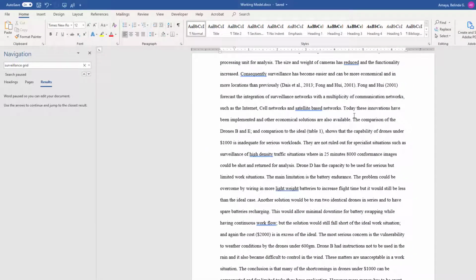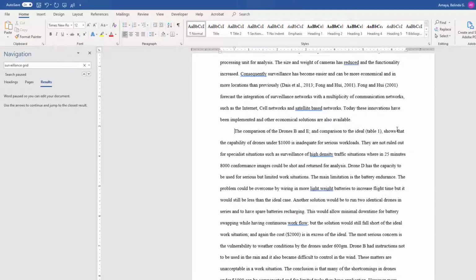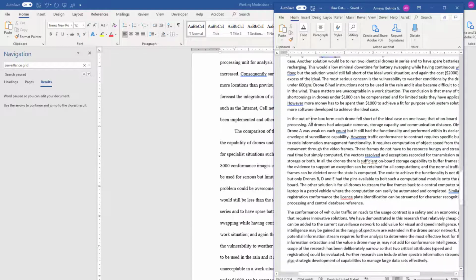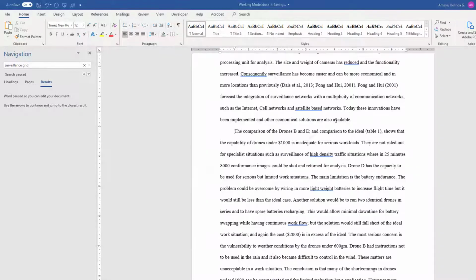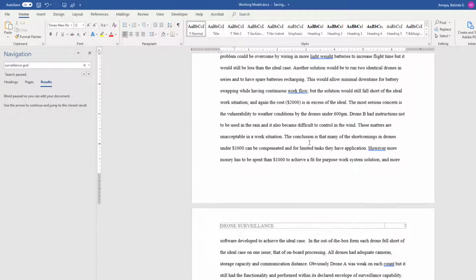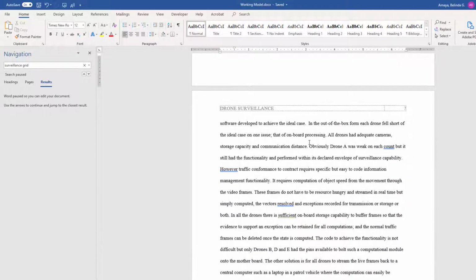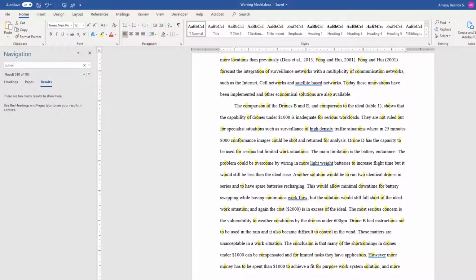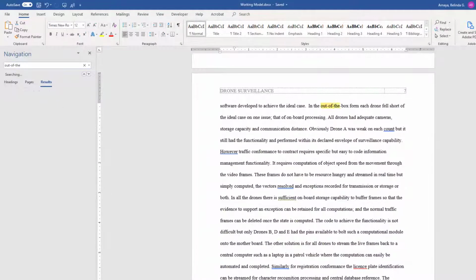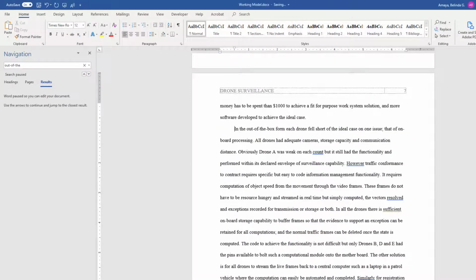Let's see if I just see it. Yeah, the comparisons of the drones. The next one is "in the out-of-the-box form." Scrolling down a little bit. Tell me if you see it. Oh, just kidding. I can't hear you. All right, we'll do out of the box. In the out-of-the-box form, enter.